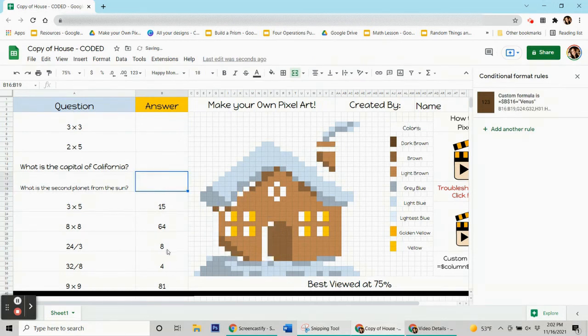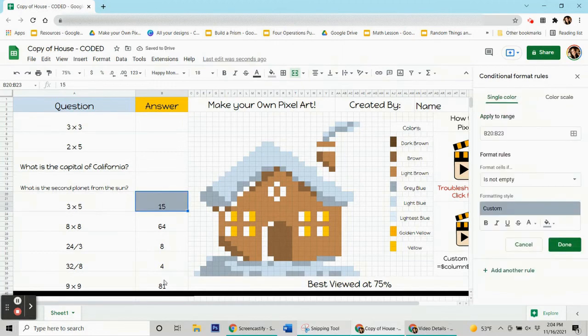I have 5 questions left and I have 5 colors left. I'm going to keep coding one at a time. I'll speed up the video now and then we'll check it at the end and see how it looks.